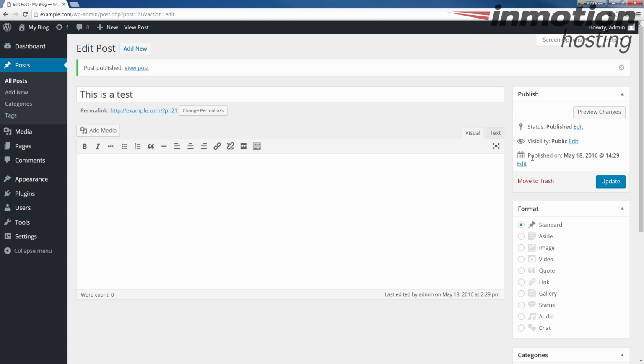Notice here next to the published time and date, it has 1429, which would be 2:29 local to me. That's not the correct time zone for me. It's off. It's actually only 10:29 right now where I'm located, which is in Eastern Standard Time on the East Coast of America. And so I want to adjust this time zone so that it reflects the actual time that I'm really publishing my article or my post.